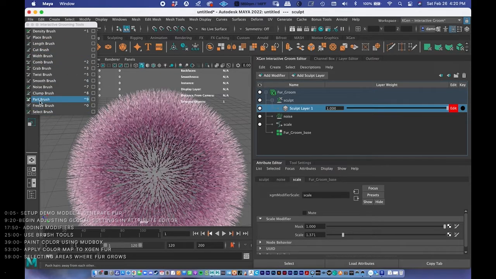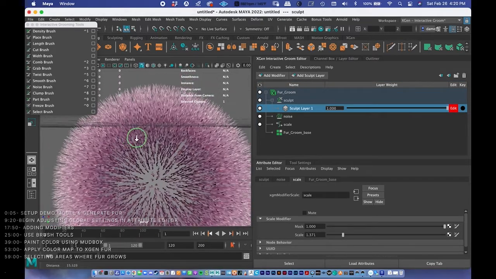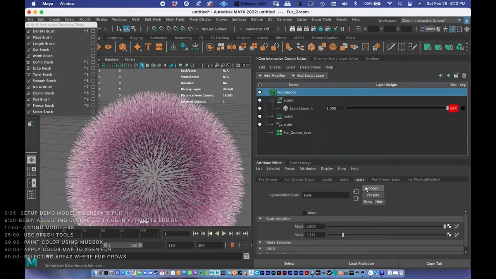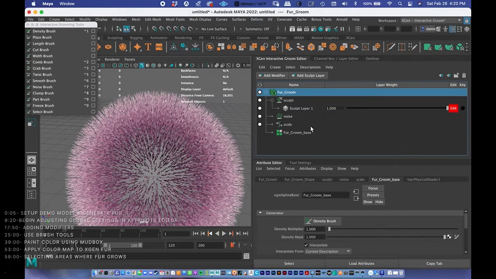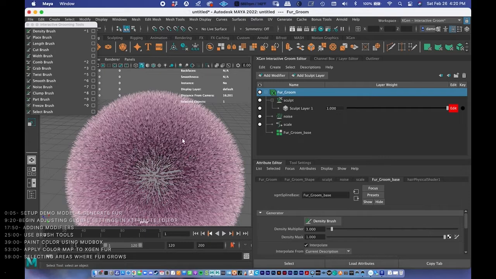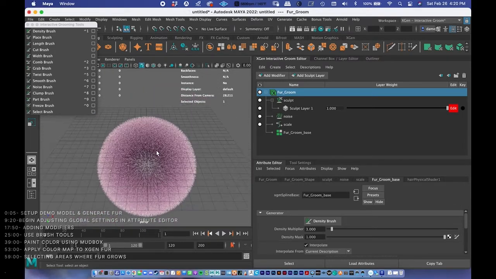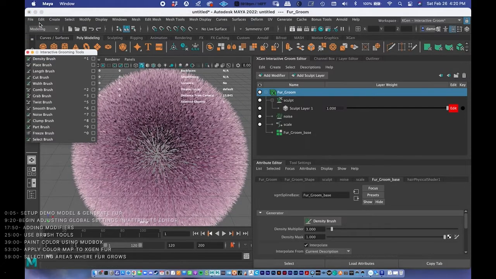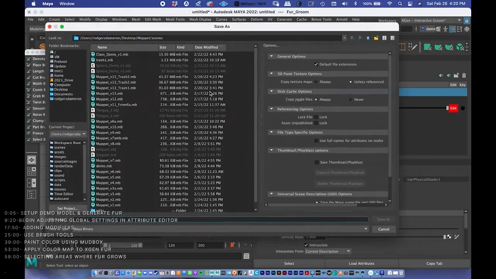And then I like the part brush too. If you want to create a part in the hair, like if you have a character with a part in their hair, that can be really helpful here. Before I start showing these, I might need to increase the density of my hair a little bit. So I'm going to go to fur groom, down to fur groom base, find the density multiplier right there, and I'll just type in 3, get this a bit more dense here. And let's go ahead and save this, so if it crashes, I won't lose my work.